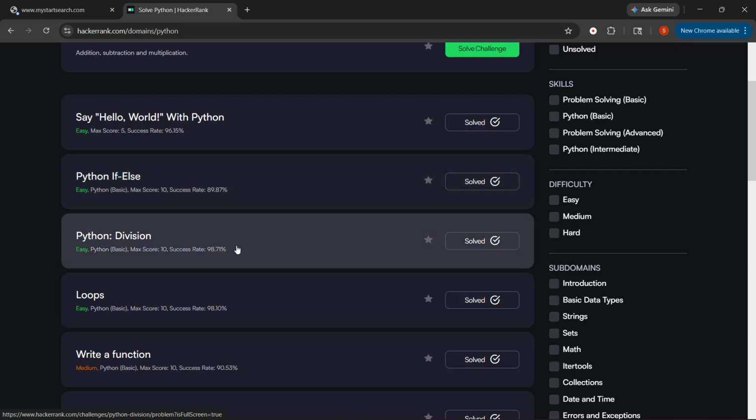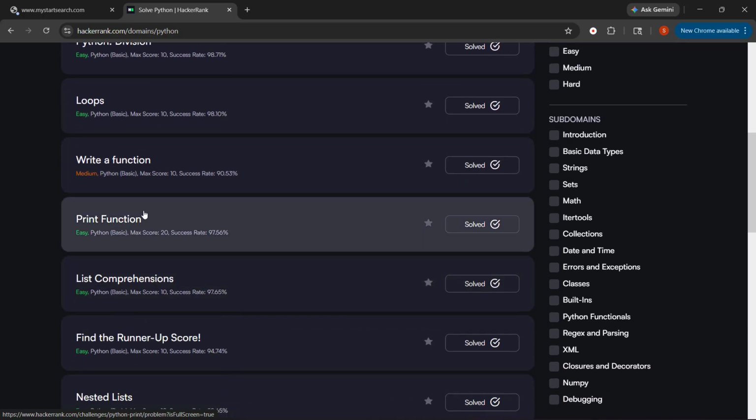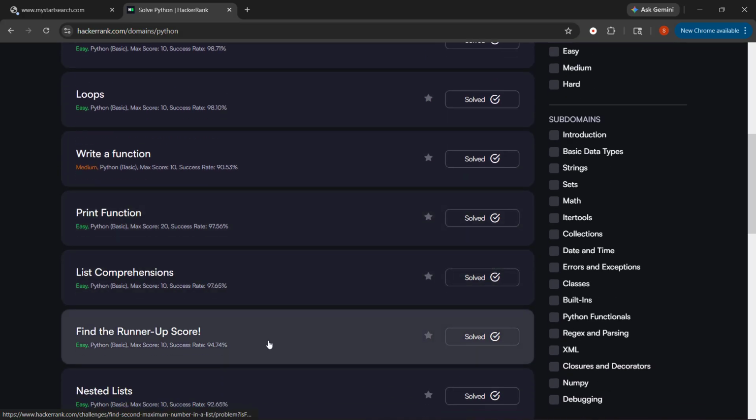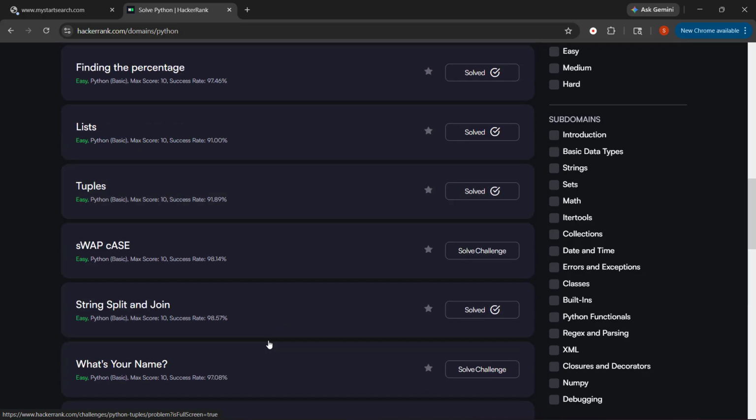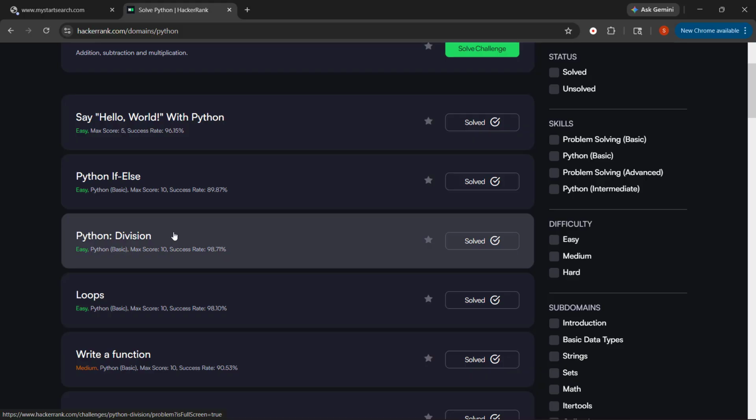Let's come to the third one. These are easy to begin with, right? So yes, you can see that it's categorized as easy. We have medium, we have hard also later on. So we are going to cover all of this slowly. Okay, all right. So let's come to Python division.